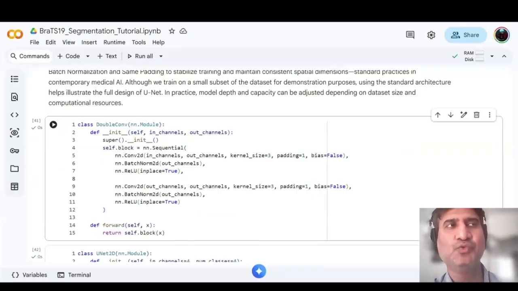It consists of two convolutional layers, each followed by batch normalization and ReLU activation. We use a kernel size of 3 with padding of 1 to preserve the spatial dimensions of the feature maps, while batch normalization helps stabilize the training.